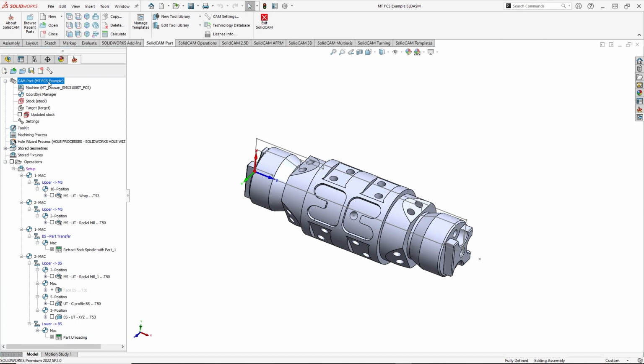Position sharing between coordinate systems is a very useful new function in SolidCAM 2022.